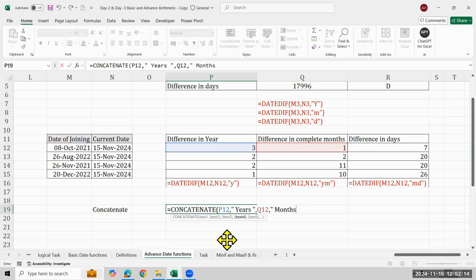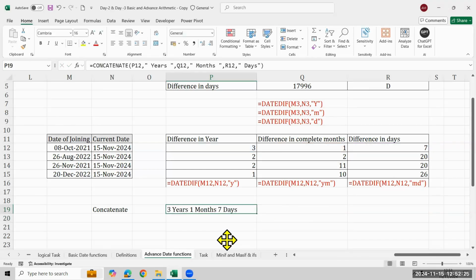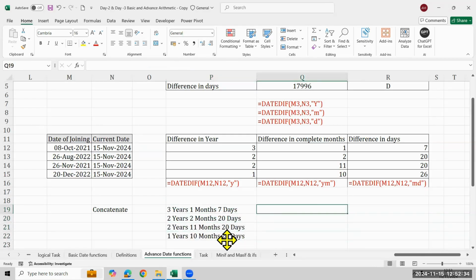and write here months, and then give a comma, and again you select this, and then write here days. So it is combining 3 years, 1 month, 7 days. Okay, if you drag it like this, you will get different values. Can you see that? Can you please make a note of this?